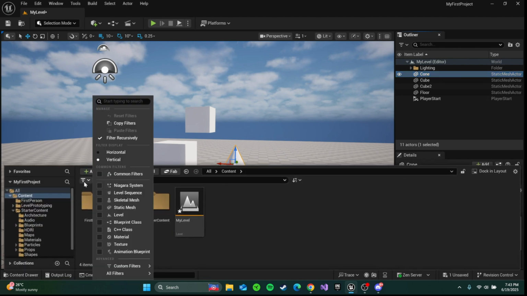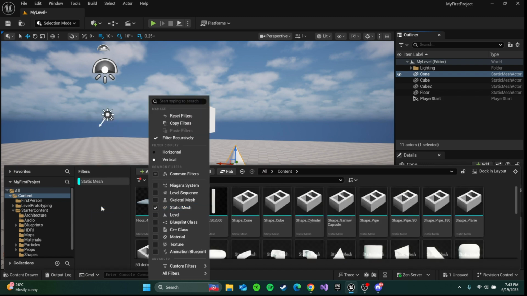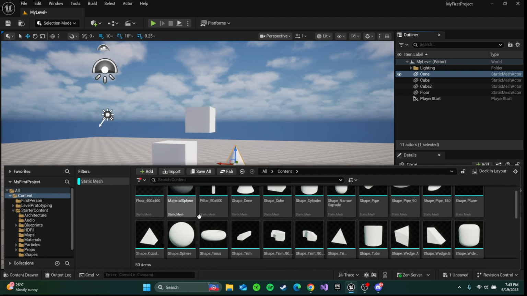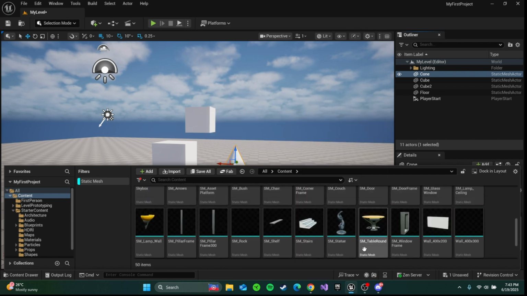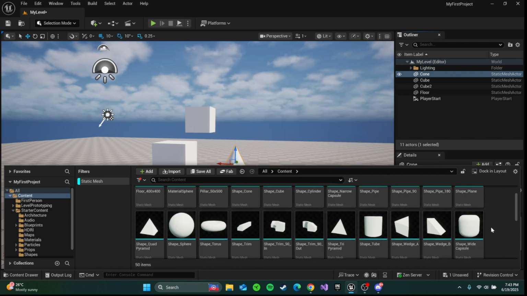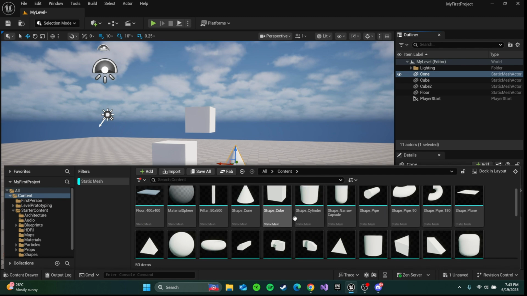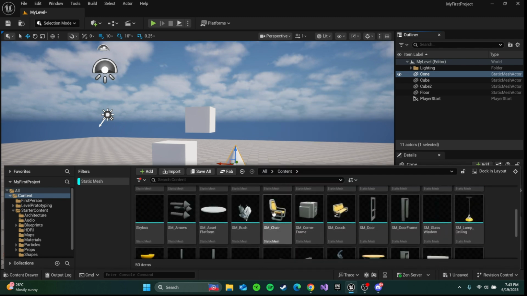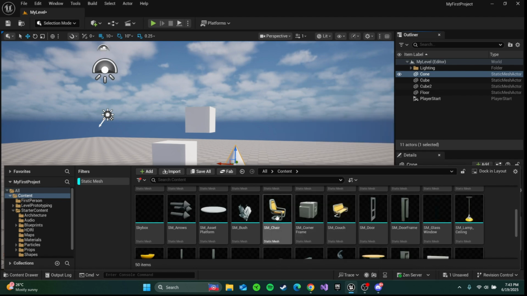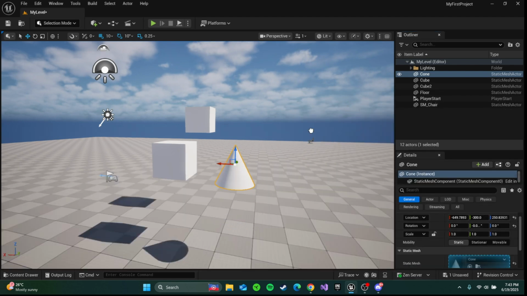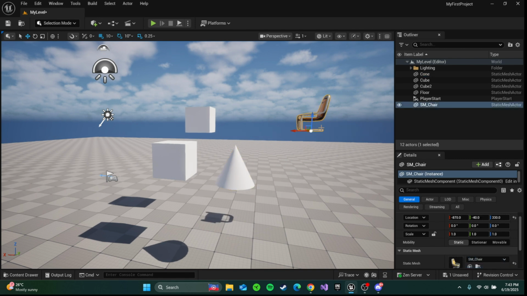So we're gonna go on filter, click on static mesh, and then as you can see, you're gonna get all these different types of items that now you can include. Okay, and it doesn't have to be necessarily just shapes. It can also be completely finalized items such as this chair. Let's try with this chair. We're gonna drag and drop that chair onto the scene like this.